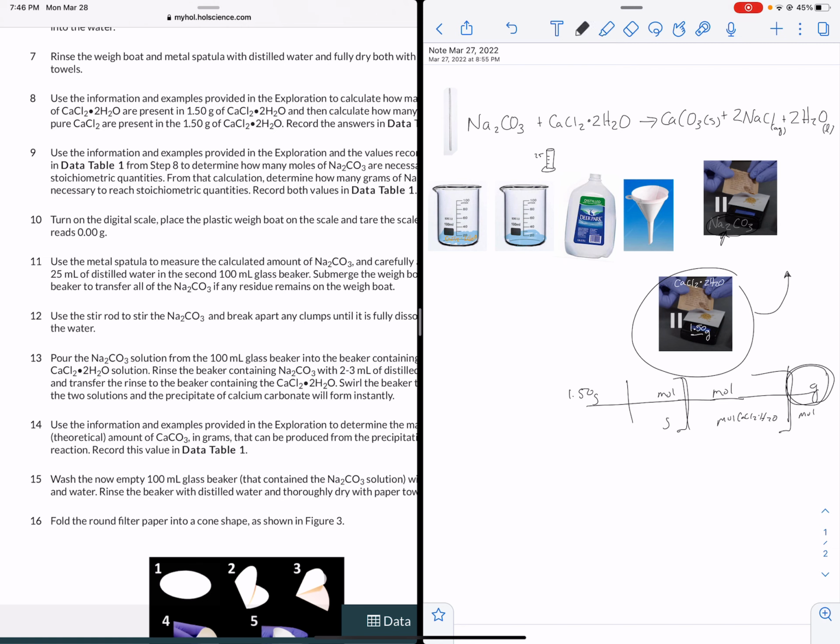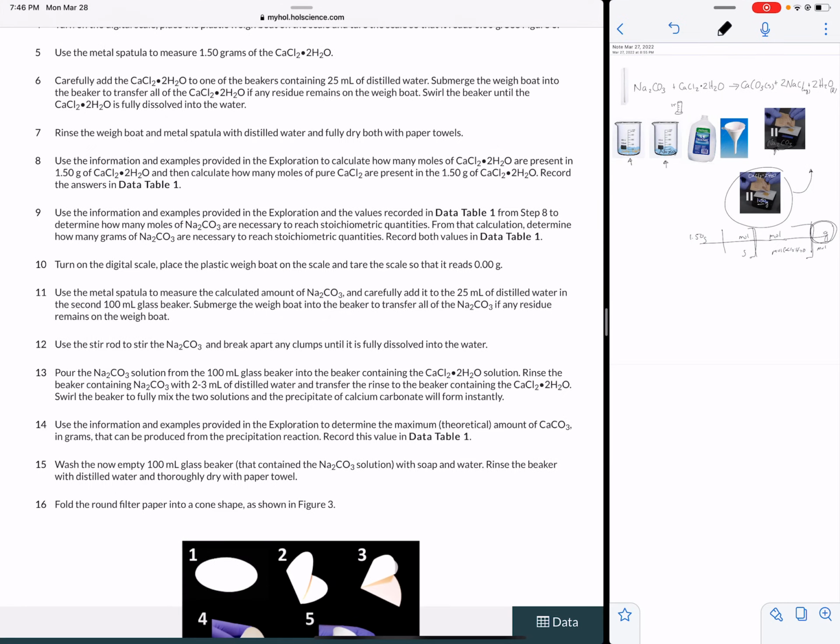So now you have one thing that has the calcium, and the other thing that has the Na2CO3. That's what we're going to do the reaction with. Notice this is just going to look like water, but it isn't. All right, so we've done the stirring rod.